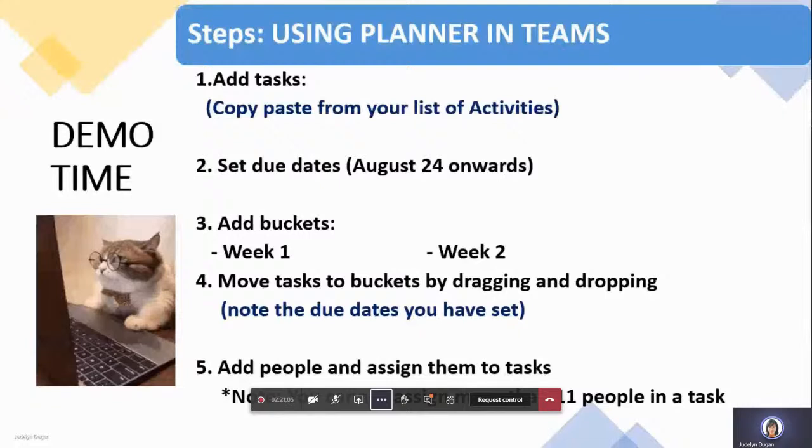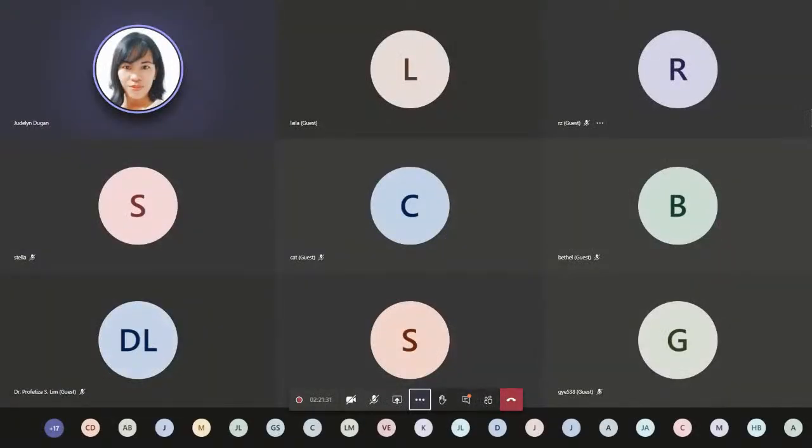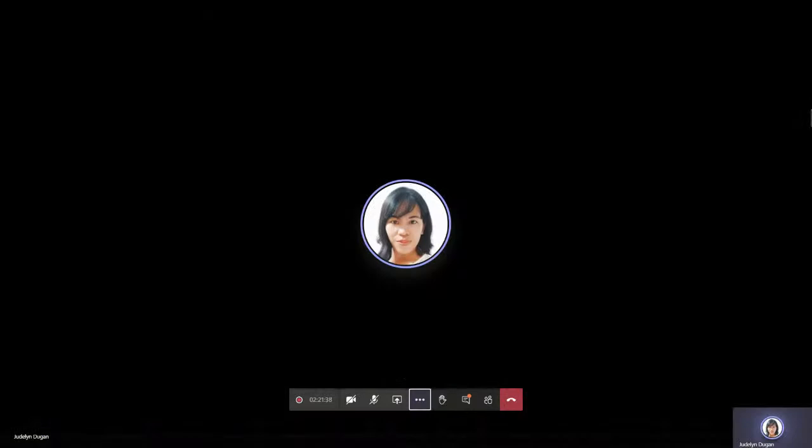Excuse me, ma'am, we cannot see your demo. Aha. Okay, I am now sharing my Teams. Can you see my Teams now? No, just the PowerPoint instructions. Okay, allow me to share my screen again. I think I have chosen desktop. I'll try again.